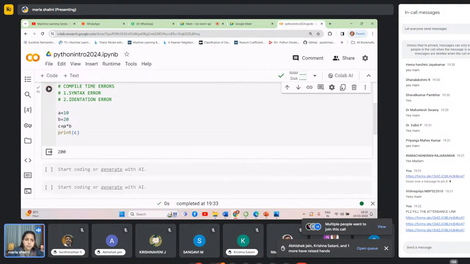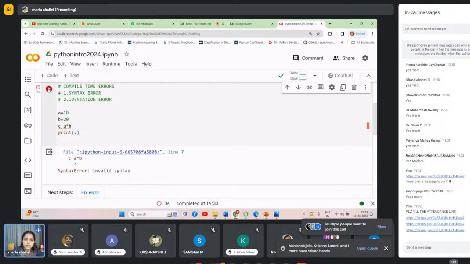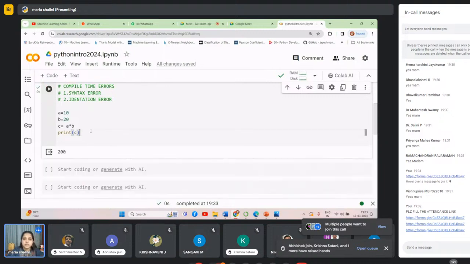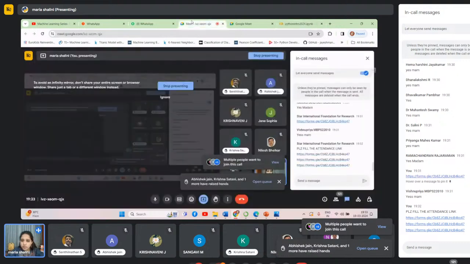Clear? If I'm missing this equal to in between, run it and see. Again, you will get a syntax error. And the error will clearly tell you at which line number the error is, and it will point out the line also. Clear? So this is called a syntax error, where you have to definitely go and make changes. You can't do anything with that. This is a syntax error. Are you clear with this?